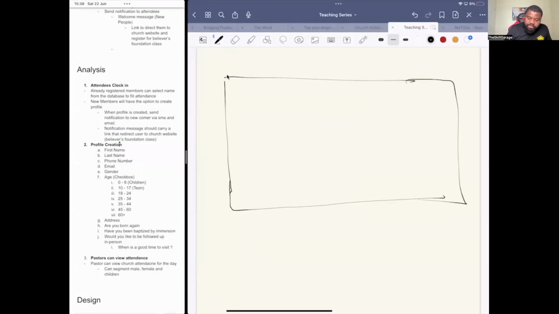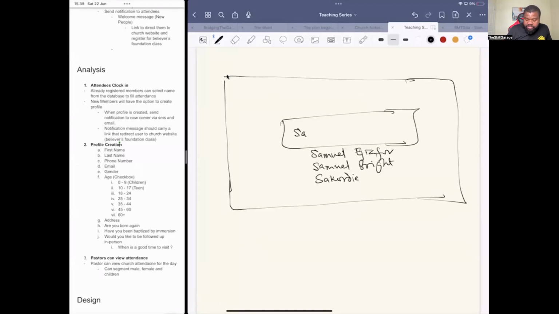Screen 2 will be, as you enter your name, so as you enter Sa, it is going to bring out some names here. It's going to show you Samuel Ejiofor. It's going to show you Samuel Bright. It's going to show you Sarkodie. All the S, right? You see what I'm saying? All the people from your database. It will show you as you're typing.